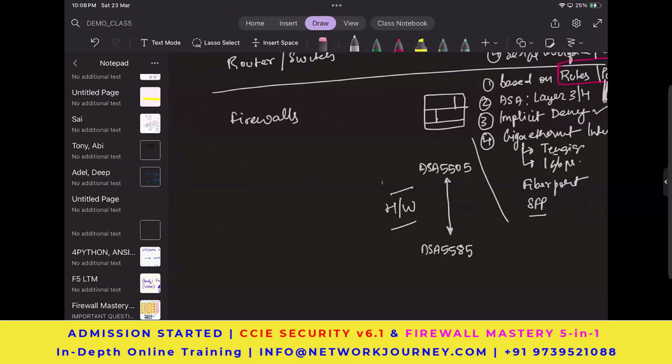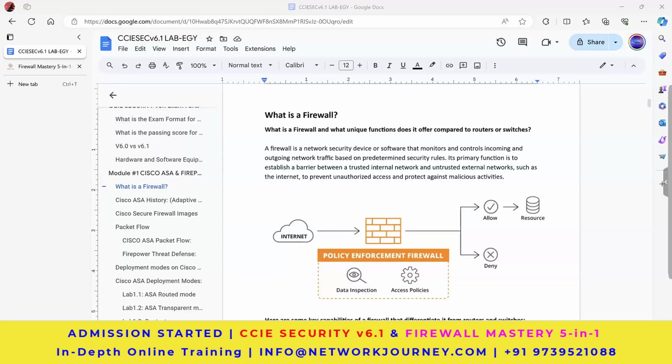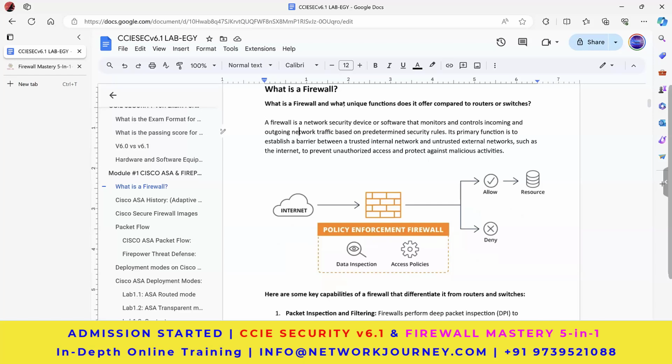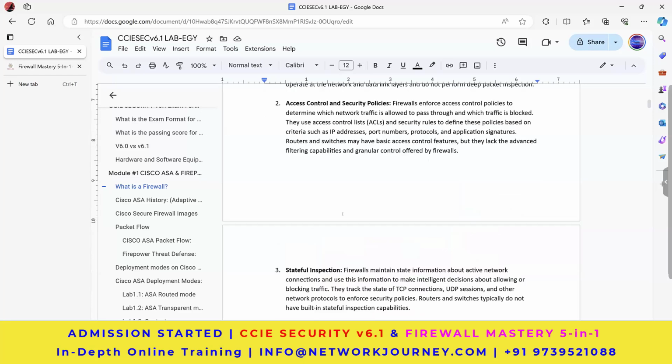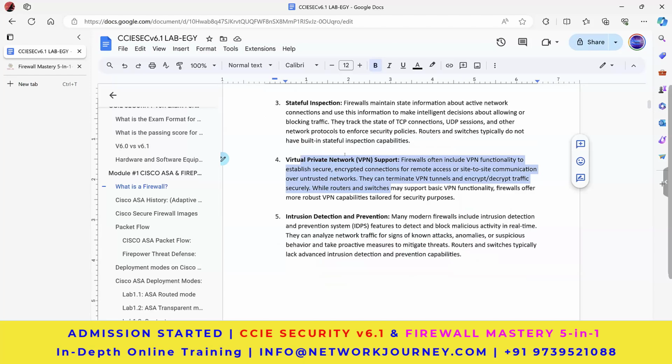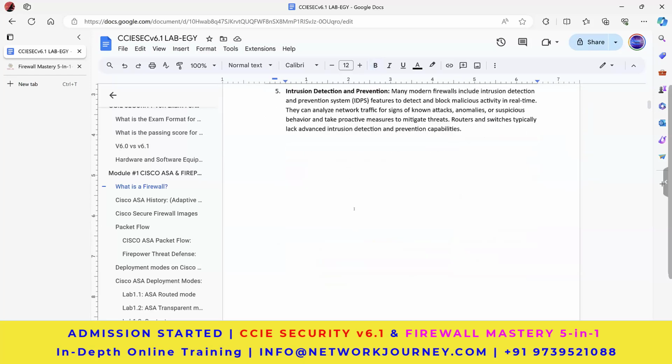Let's see what this says. Packet inspection, access control, which is also called security policy in firewalls. We discussed stateful inspection. We discussed VPN, IDS, IPS. Yeah, so this is something which I have put in the document, but we could come up with 10 to 13 different points here.